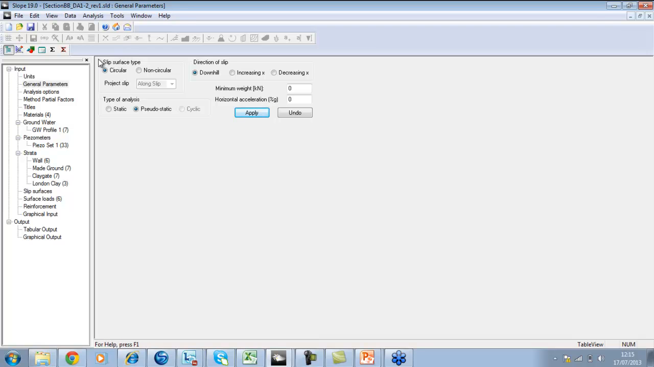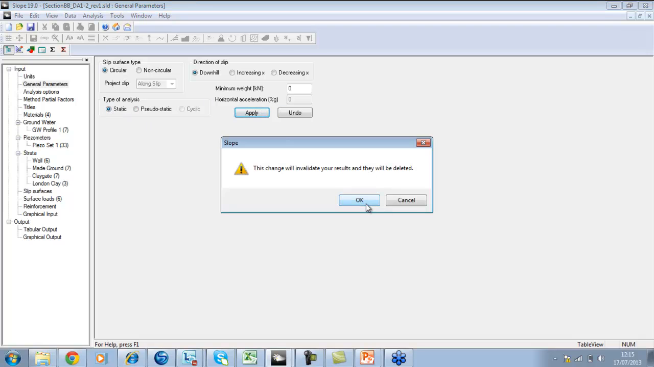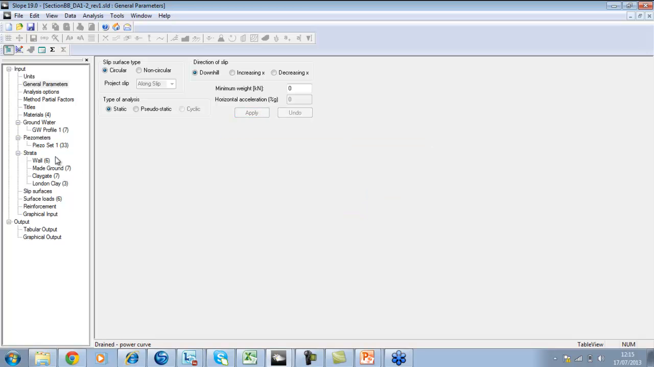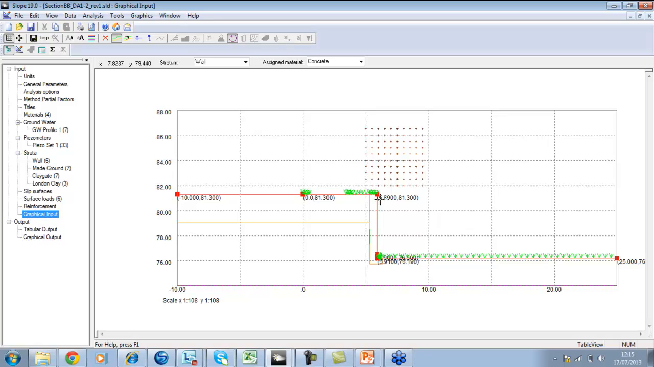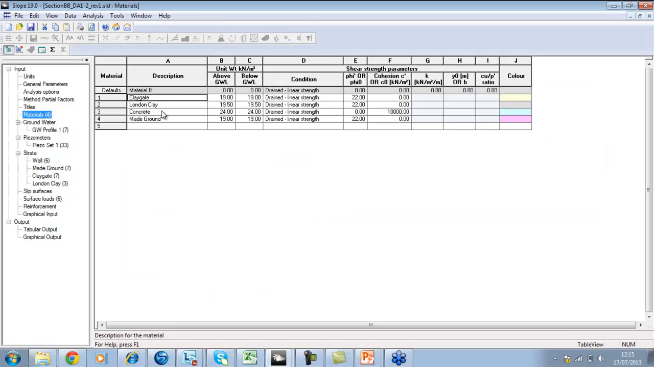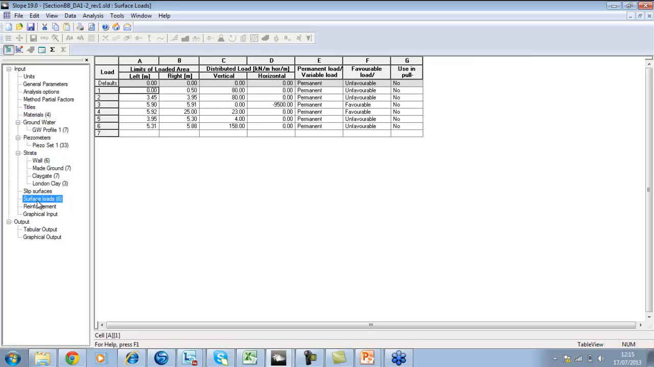as you can see, the general parameters here are chosen as circular with a static analysis. And if I go into the graphical input, you can see we've got a retaining wall here with the strata around it. So if I look at the wall itself, if I go to the material properties, you can see that the concrete has been given properties with full cohesion and no value of phi, so it's a completely drained analysis. And for the surface loads, we have a horizontal load representing the prop.